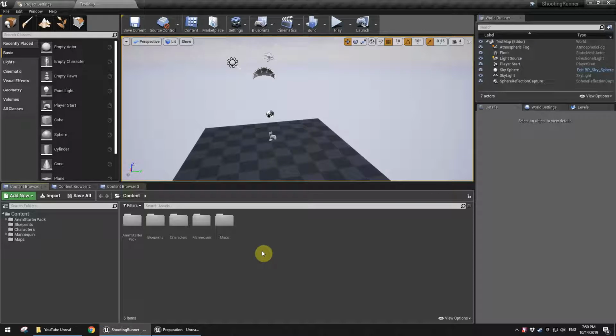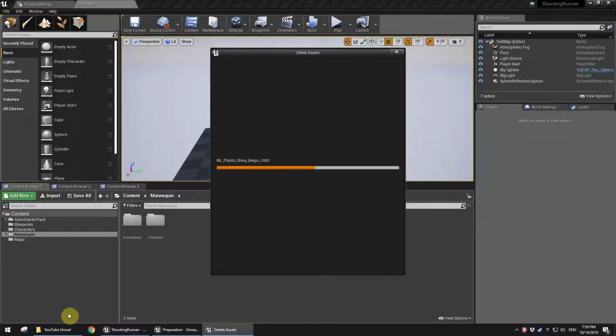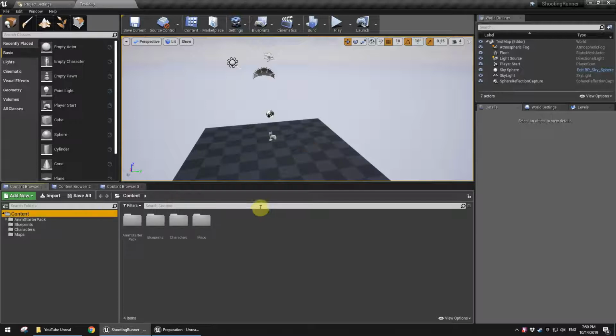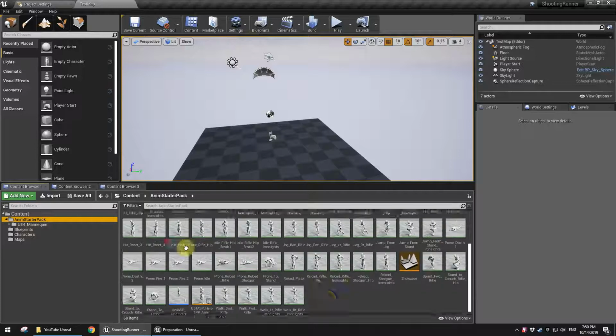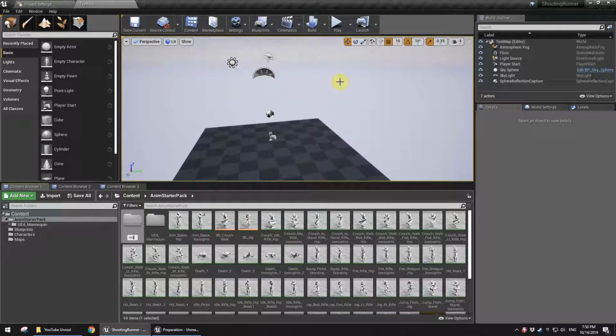So first of all, we're going to delete this mannequin folder. We don't need this. I forgot to delete it in the previous part, so let's do it now. Then we're going to enter this folder, right click here, create a new folder and name it animations.